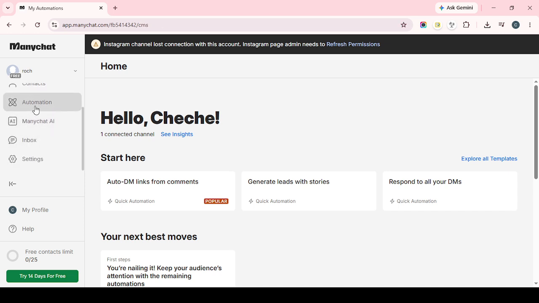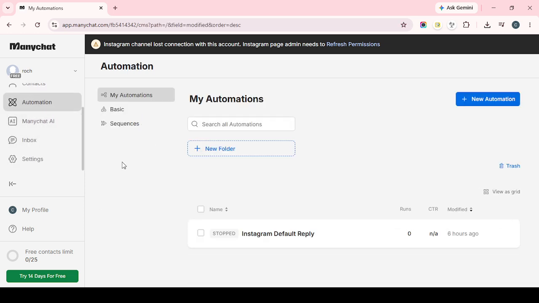Once you're there, click the new flow button. This opens the setup process and gives you a clean starting point for building your automation.